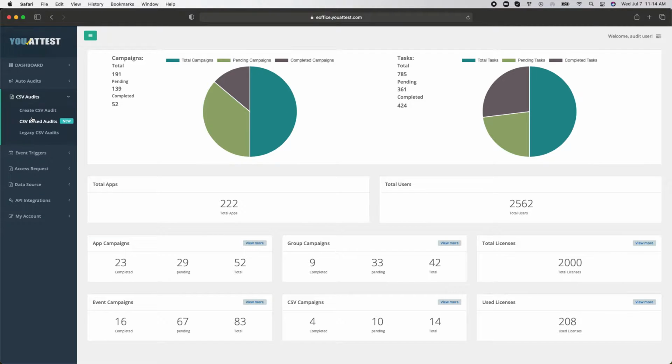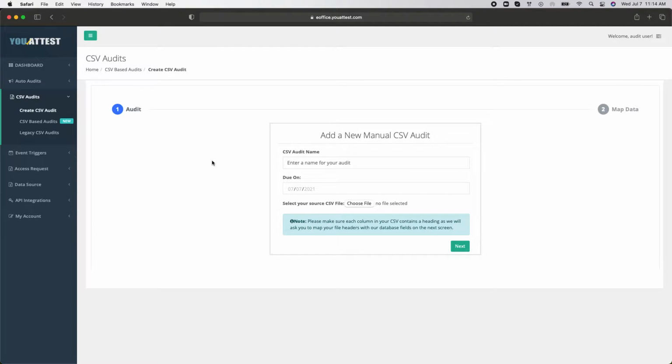To begin, it's simple. We'll head on over to the CSV audit. We're going to go to create a CSV audit, and then we're going to upload a file. Now for this demo, we're going to be using two files. That way we could capture the difference between the first file we upload and the second one.